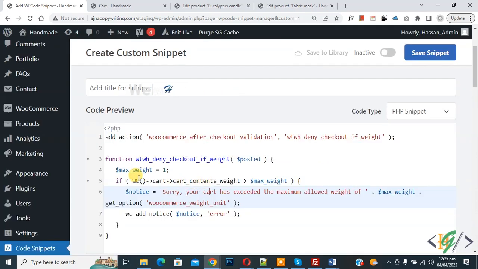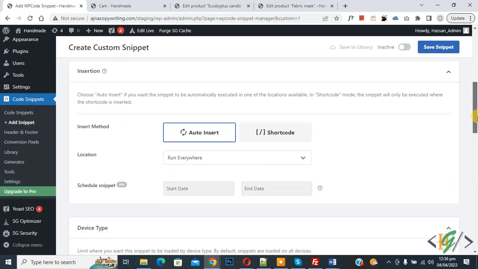Now in the code you see maximum weight 1, which means 1 kg. So you can add your number here instead of 1, and then you see the notice. So you can replace the notice message according to your requirement. Now scroll down, you see Insert Method, Auto Insert, Location, Run Everywhere. On top you see Inactive, now set the status to Active, and then click on Save Snippet.